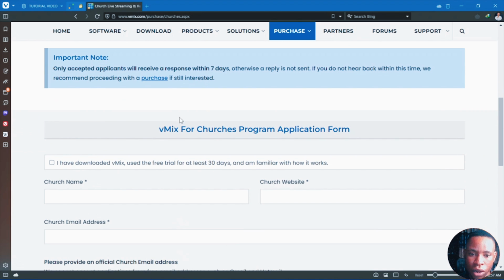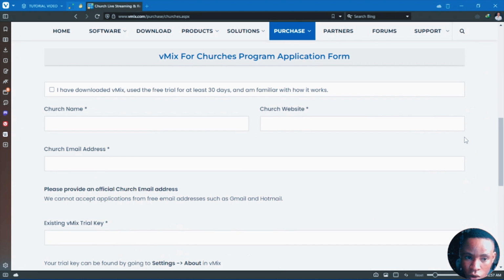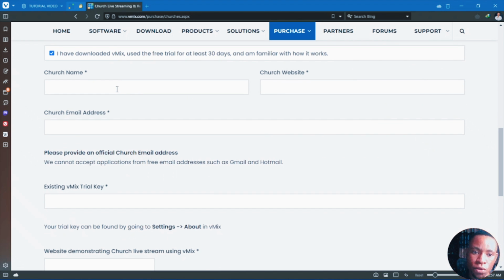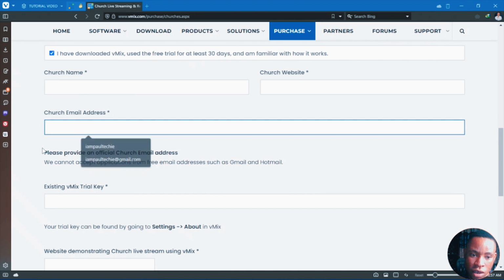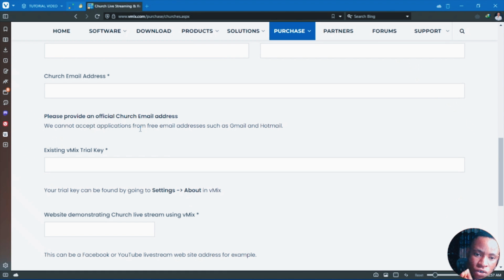And when you scroll down, you can see the form here, the vMix for Churches program application form, and this is where you apply. From here, just tick that you've downloaded vMix, used a free trial for at least 30 days and are familiar with how it works. Now you put your church name here, you put your church website here, and then your church email address here as well. Please provide an official church email address. We cannot accept applications from free email addresses such as Gmail or Hotmail.